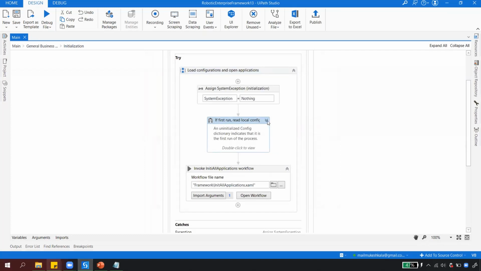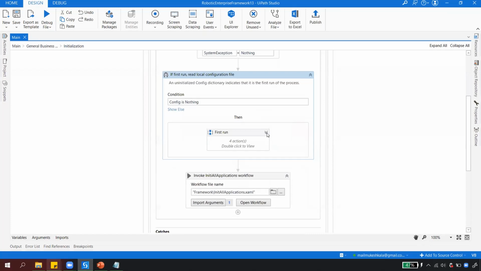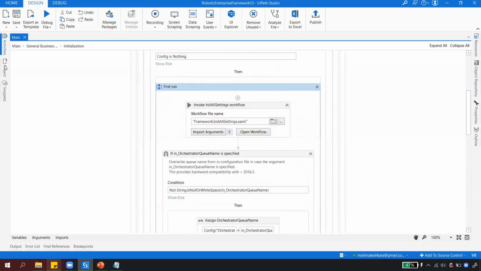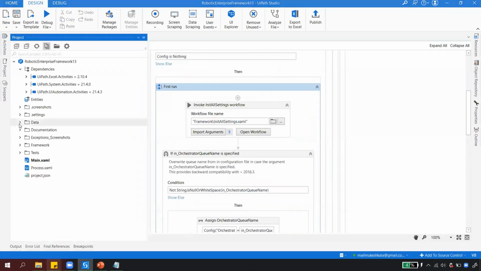Then it goes and reads a configuration file. What is a configuration file? In the data folder, the RE framework has got a config file. Whatever things we feel might change in future, we put in the config file, right? You don't have to write any code.